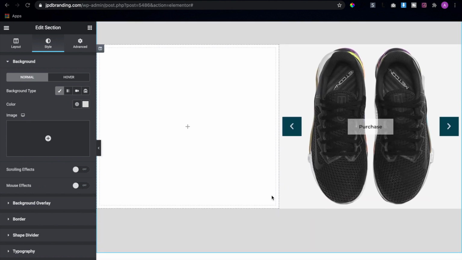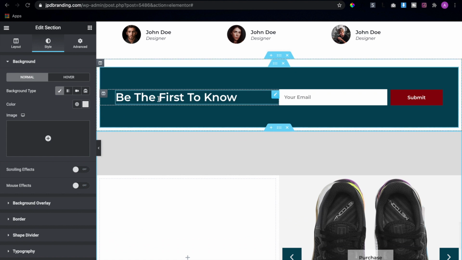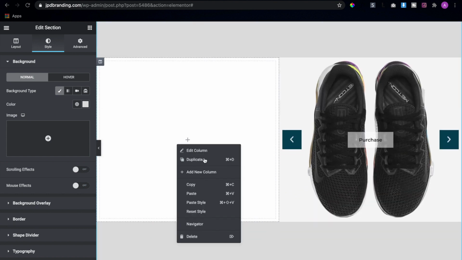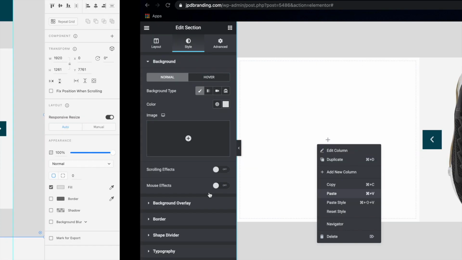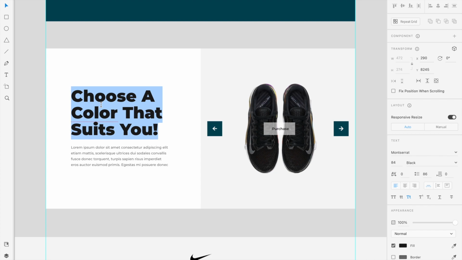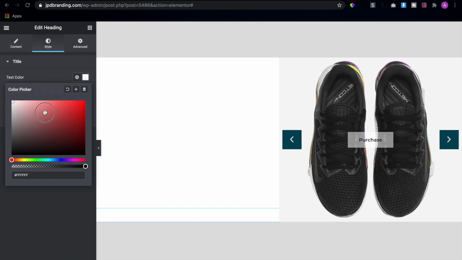So once we do that, we can see the white column here pops out. Okay, so now we're going to copy this and paste it in here. And then we're going to copy this content and then replace with that. Come down to the style tab, change the color to a more darker color like that.